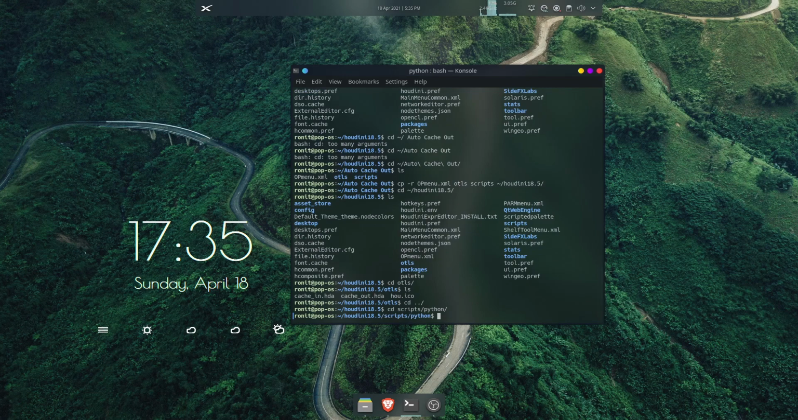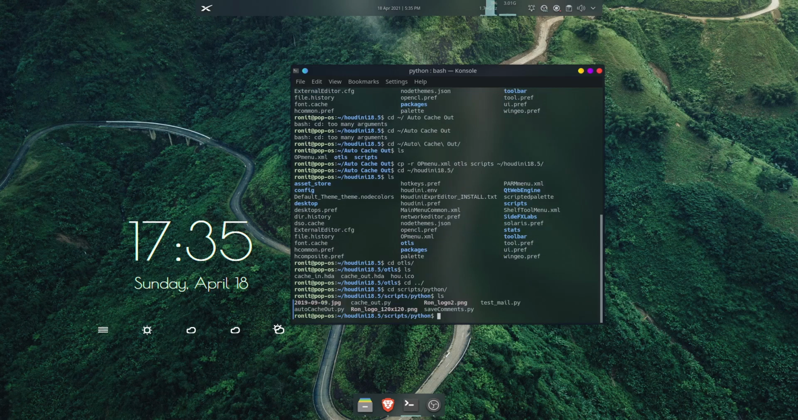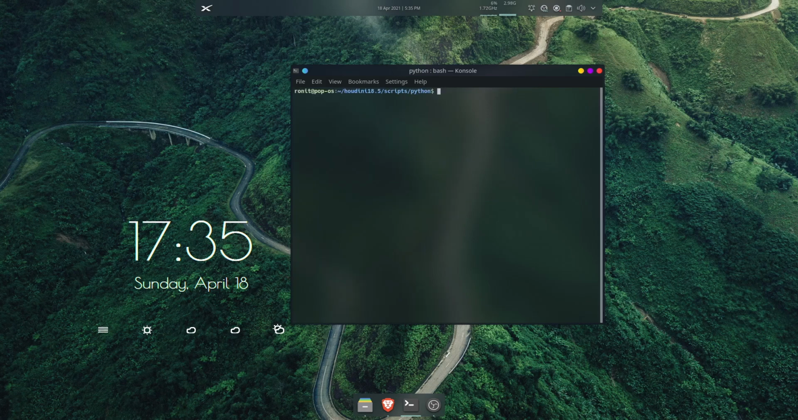There's a Python folder inside the scripts folder. Once you go inside the Python folder, you will see all these things here. We have a few icons, and these are the scripts: cache out py, auto cache out py, save comments py, test mail py. You just take these four scripts and, if you are dropping them inside your existing scripts folder, make sure you do have a Python folder created also, else it won't work properly. Now that we have done all of this, I'll clear it and launch Houdini.